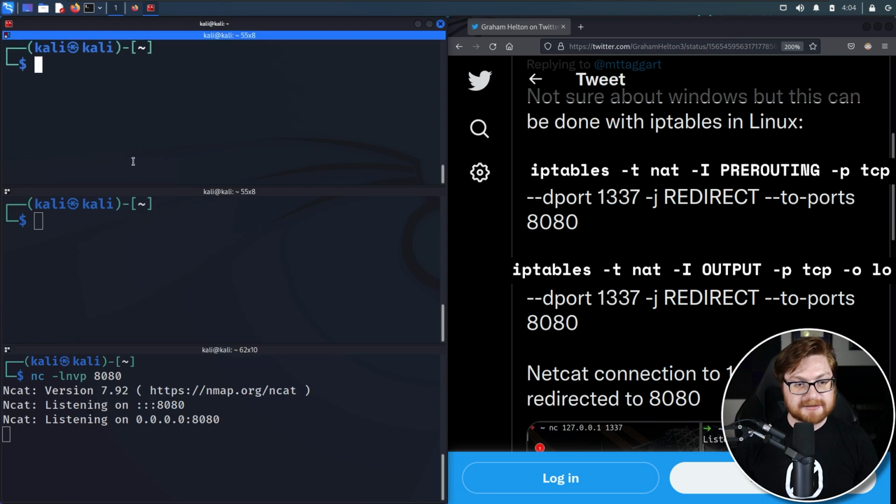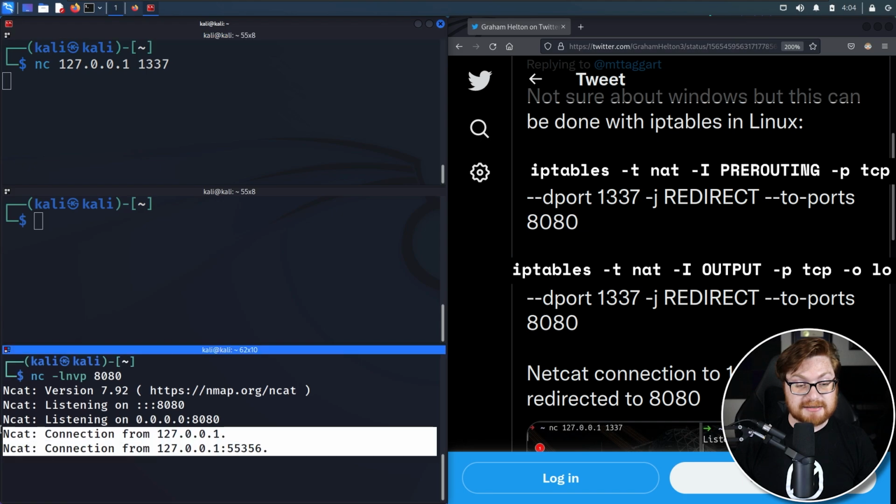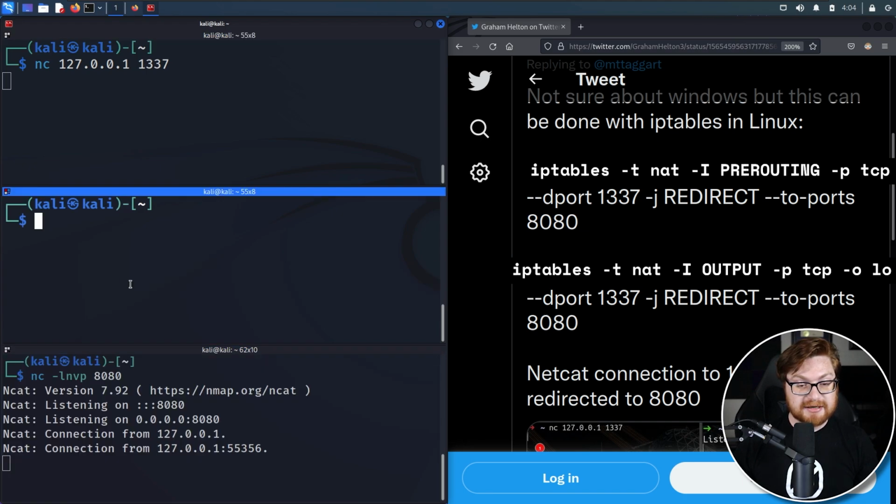Let me show you that. Not running the 1337 service, but I'm going straight to 8080. Didn't even need that other netcat listener. Kind of slick, kind of cool, kind of neat.